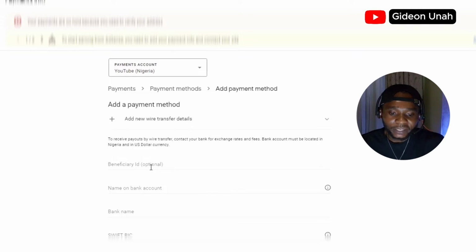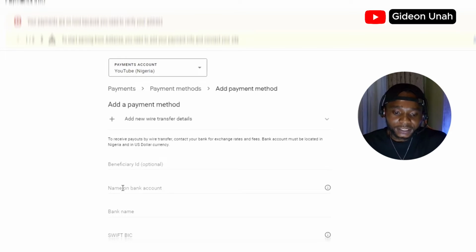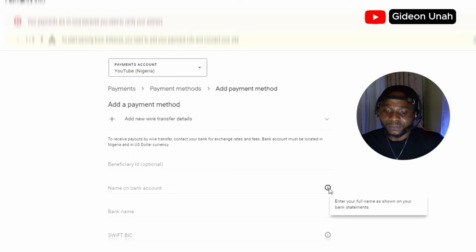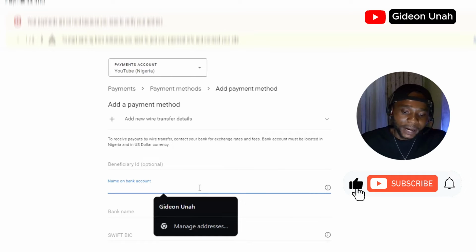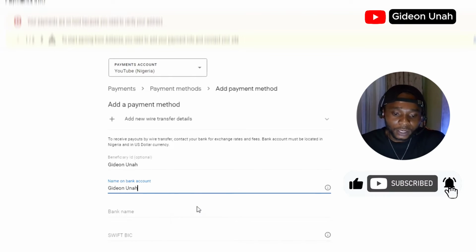It says you should add beneficiary ID. This is optional, so you can skip this. Then head on to the next section that says name on bank account. This is the name you used in applying or registering for your local bank. Ensure that if you're using three names on your bank account, the names should be in the exact form in which you used in registering your bank account. For me, I'll be using my name, that is Gideon Unah, just like so.